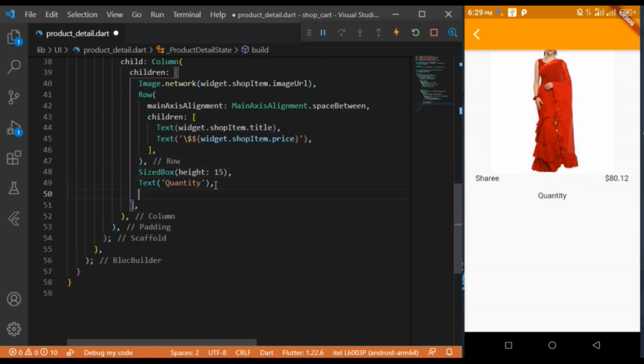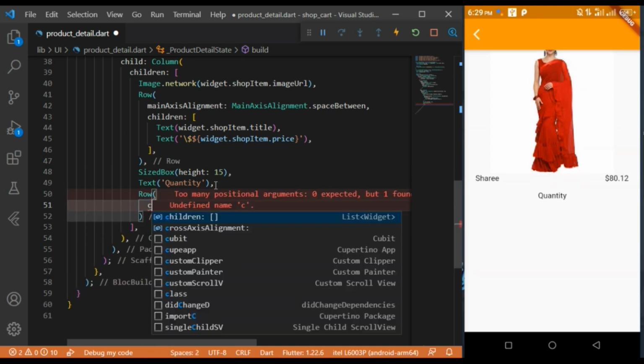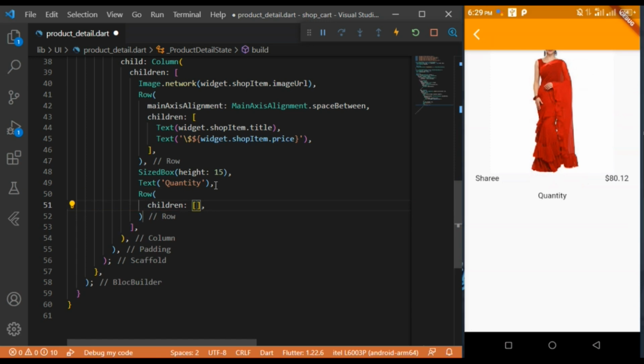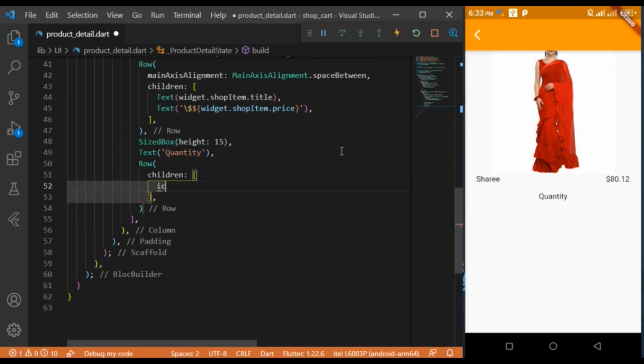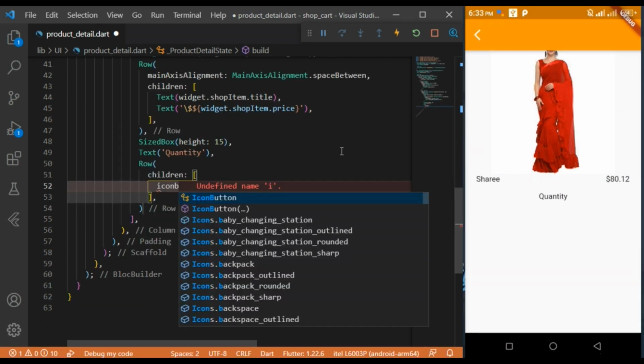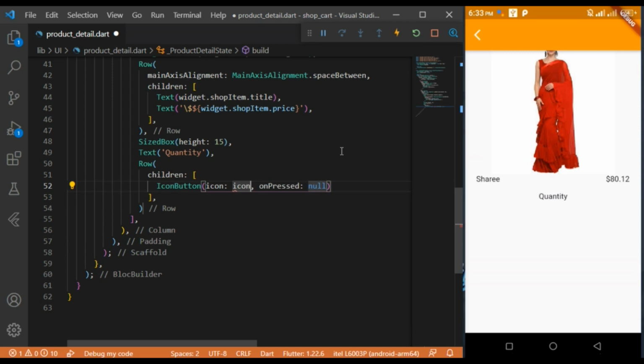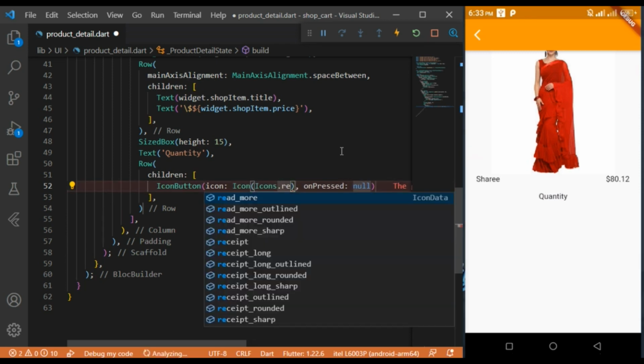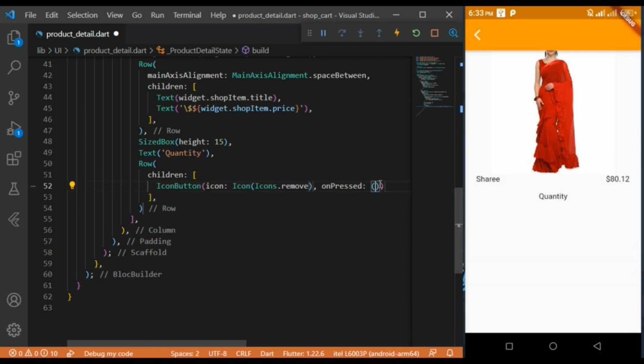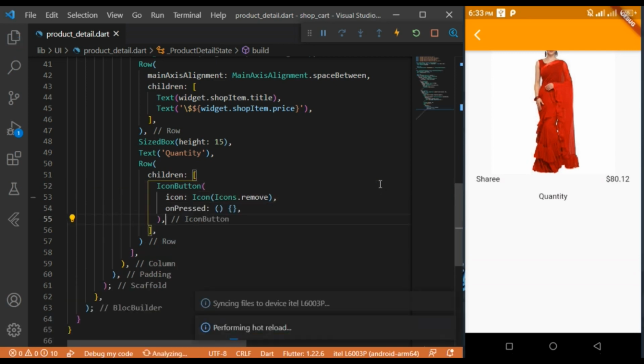I am adding another row for add and remove button. It takes a list of children. In that, first I am adding an icon button, and the icon would be Icons.remove. Now if I save this file, we can see the remove button.